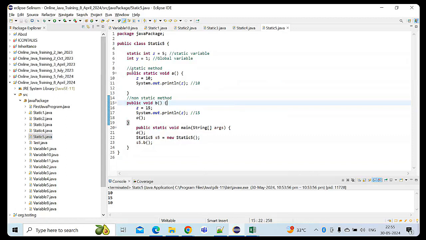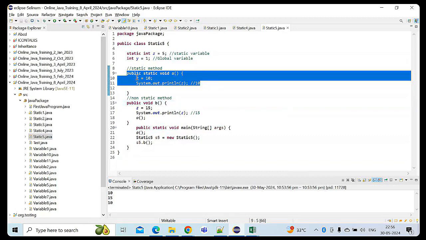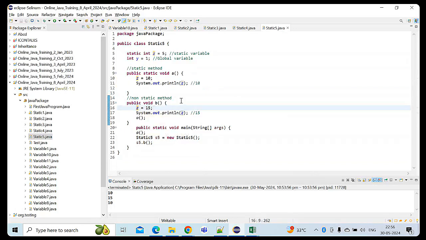Now here the value of z is modified to 10, and sys out prints z as 10, right? Is that clear, guys? In the static method, we created a method and it is printing z. Now printing the non-static method, that means here reinitializing the value z equal to 15. That means it is getting an output of 15, right?